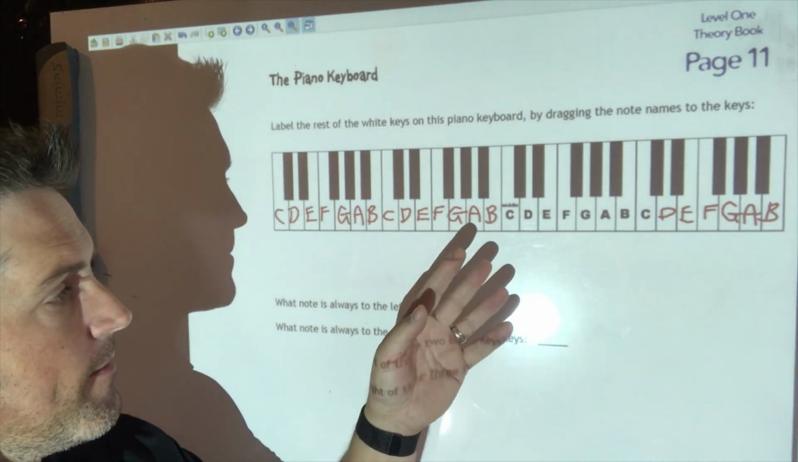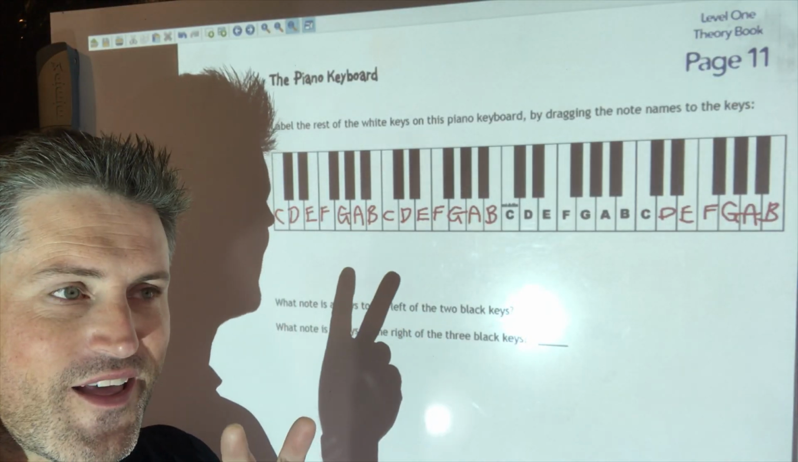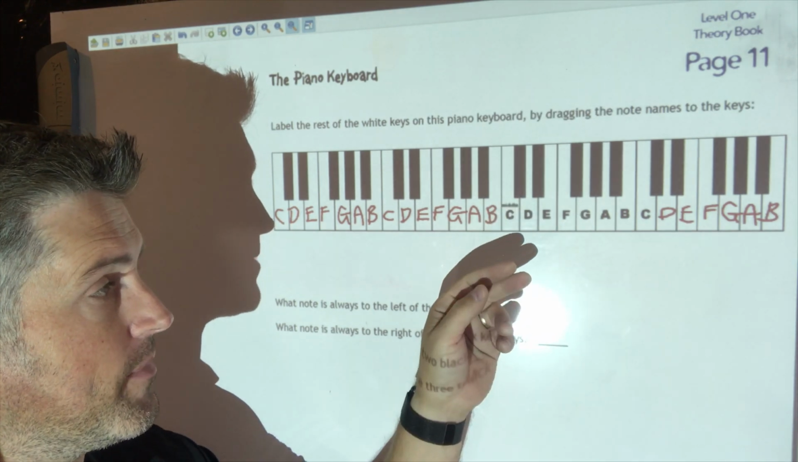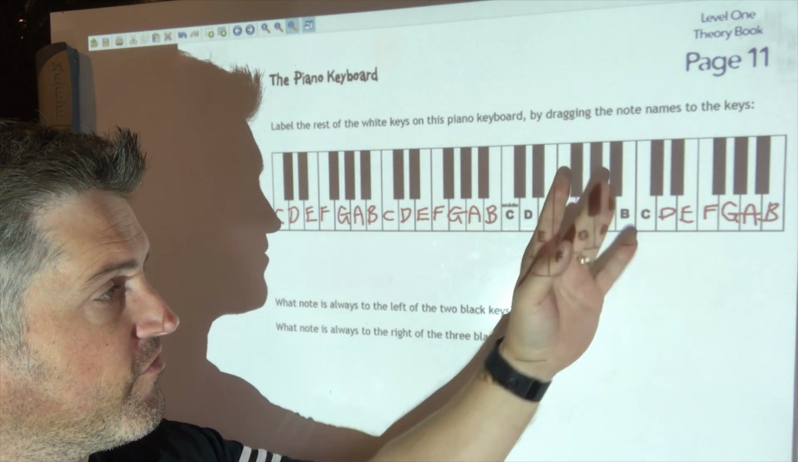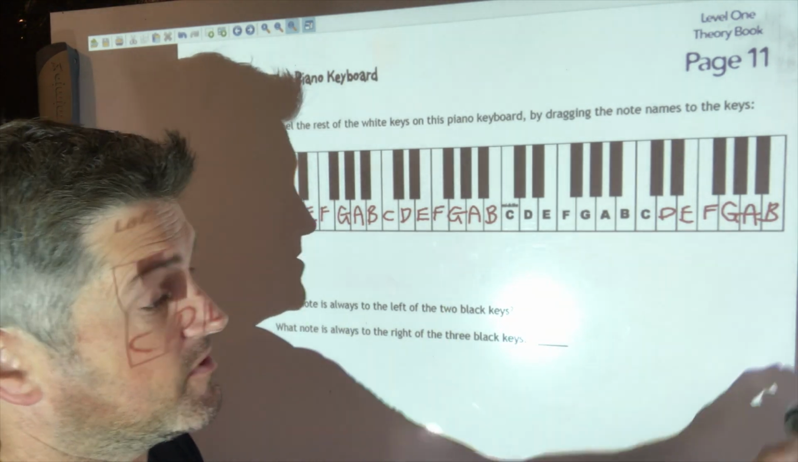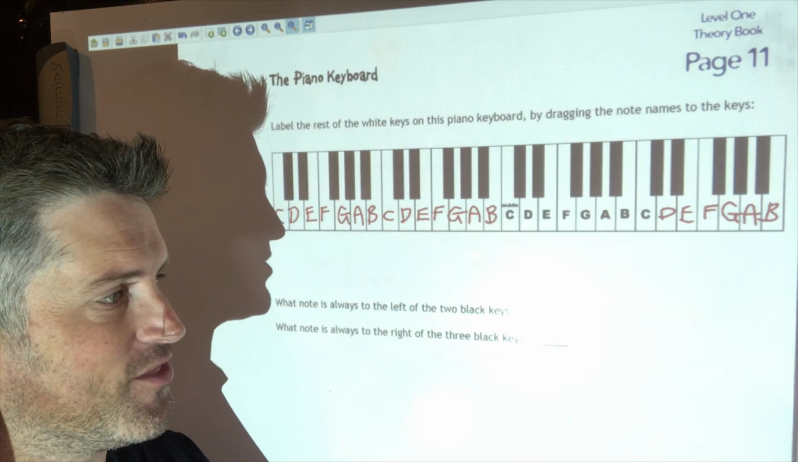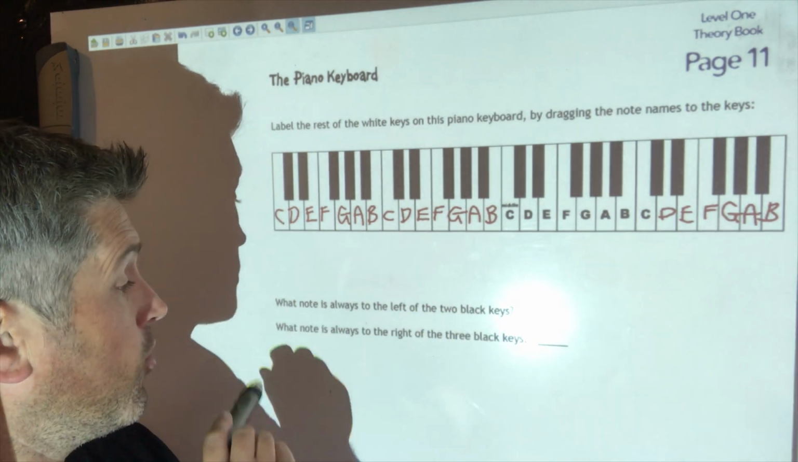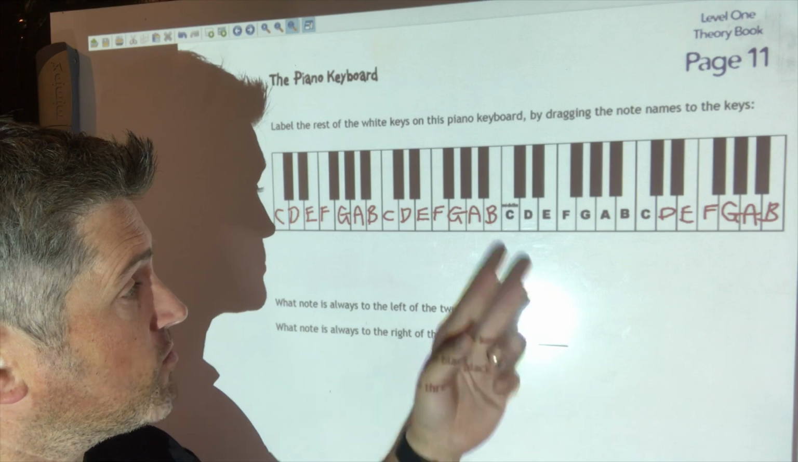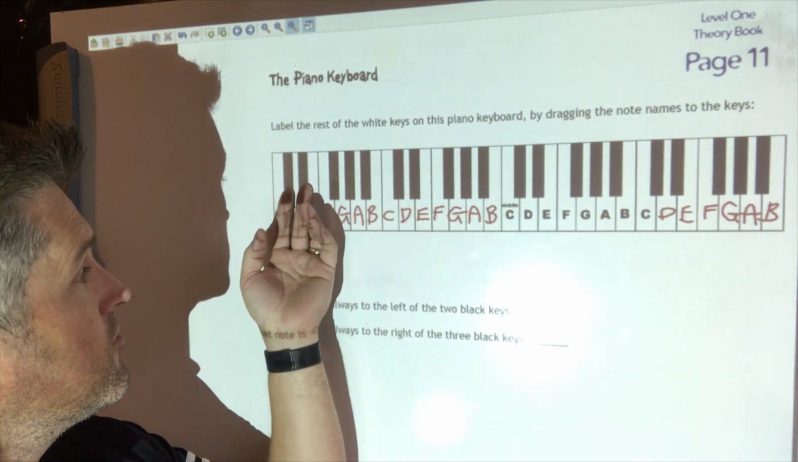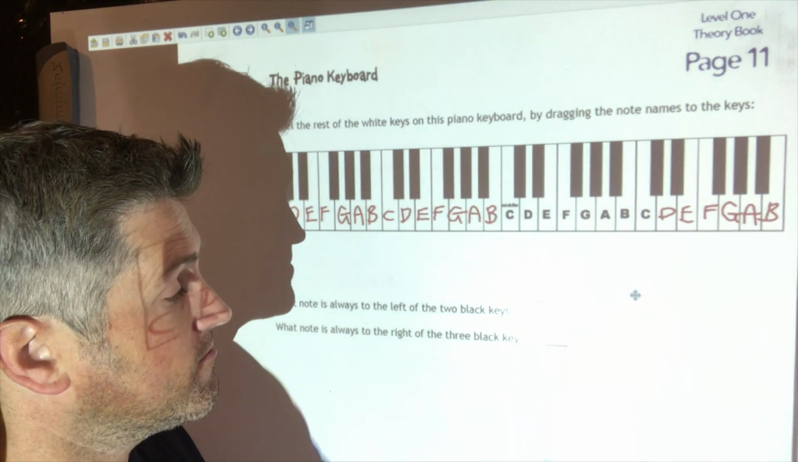Okay, figuring out where your, say, middle C is, just to the left of the 2 black keys there, or the F from the keys there, that's going to make your life a lot easier, especially if you're trying to find the ones on the music theory, you're going to be able to match it up to the piano or the keyboard. So what note is always to the left of the two black keys? Well, let's have a look. Two black keys, that one there, two black keys, one there, two black keys there. So our answer is C.